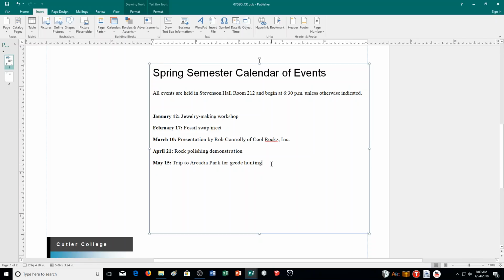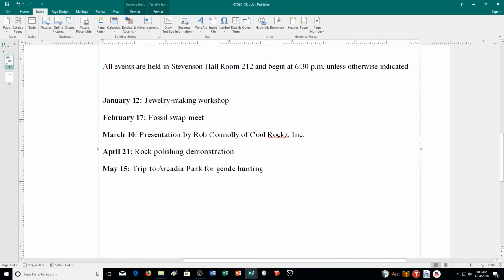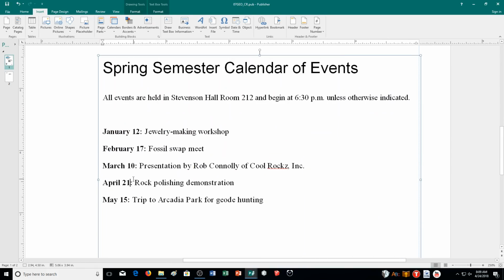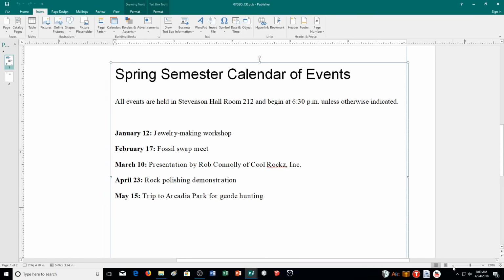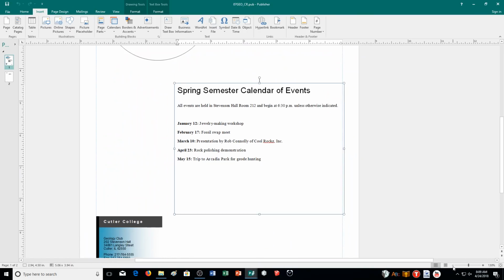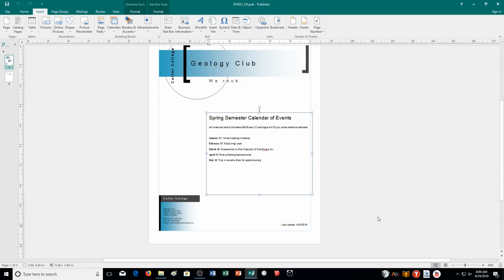Then it says edit the story in Word, so that's my text box here, changing April 21st to April 23rd, and then save your work and close the file. I'll zoom in here so you can see that better. So this is all I had to change here after inserting it, and then it should look like that.